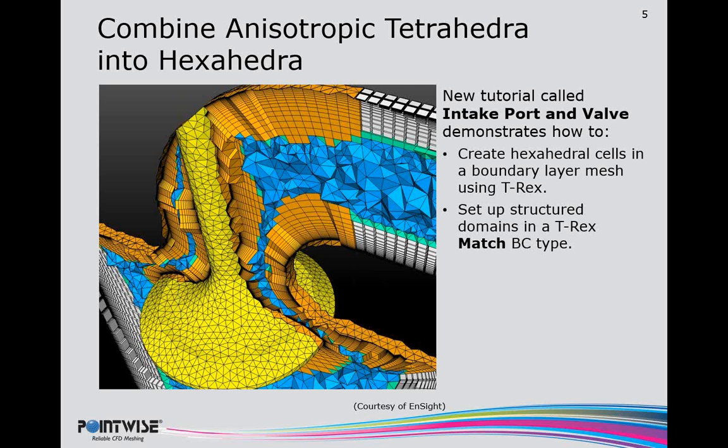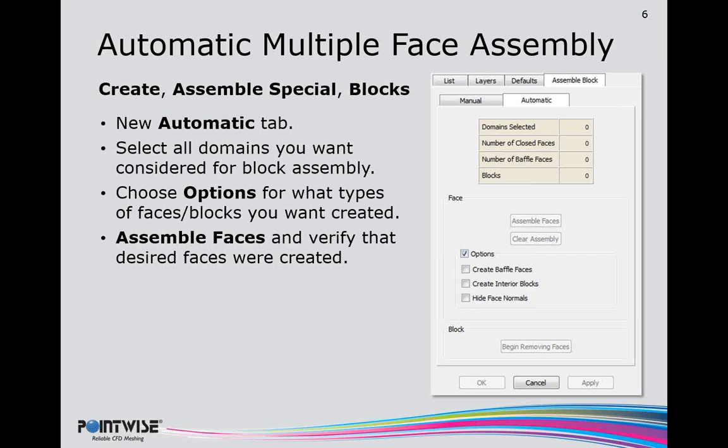So now that we've talked about structured domains and how they interface with T-Rex, let's go ahead and look at some of our other features. The next feature that I think is really significant is the ability to create unstructured blocks automatically with multiple faces. In the past, this could be a somewhat tedious process in Pointwise, so we've tried to really speed it up for you. So this command is available in the Create Assemble Special Blocks panel.